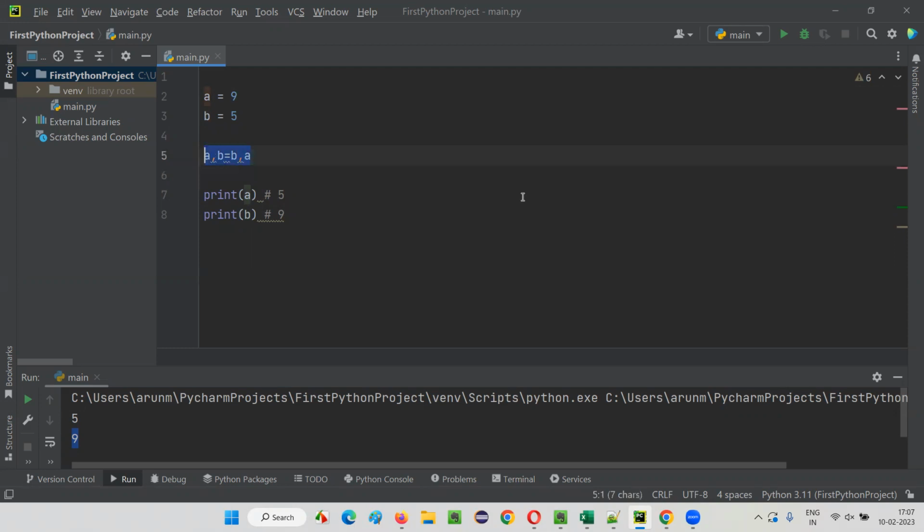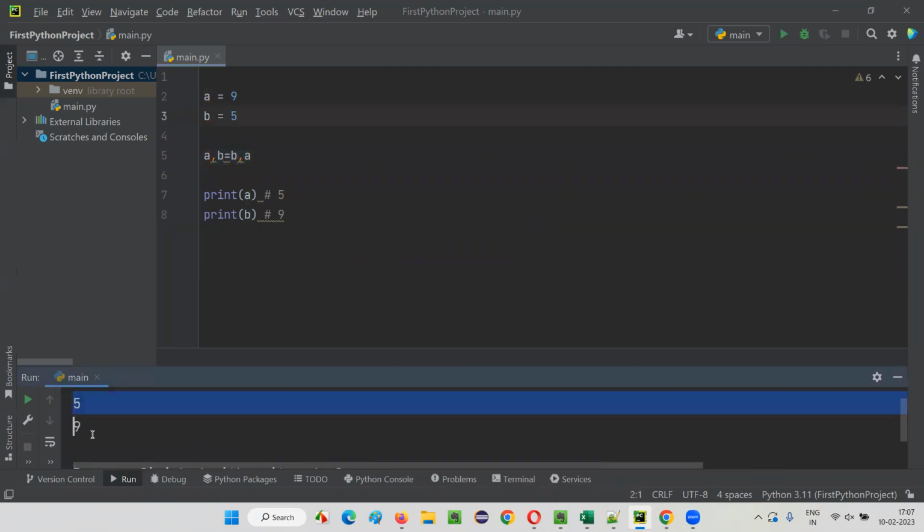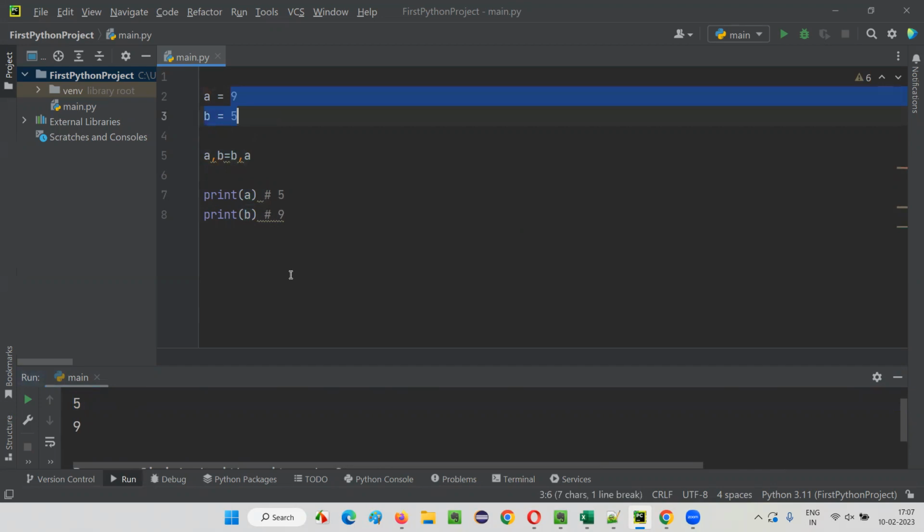Don't worry how it's going to work. It's not related to any concept. Simply say A comma B is equal to B comma A in Python. It's going to swap two numbers. It's the simplest way in Python to swap two numbers, guys. You see, the values got swapped. A is having now 5 and B is having now 9. Right? Originally 9, 5, now 5, 9.